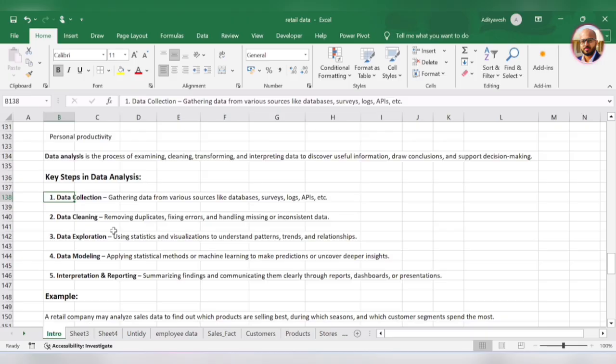Then once the data is available to you, the second part comes: the processing or cleaning of the data. When you are dealing with a raw data set, there is so much inconsistency in the raw data set.